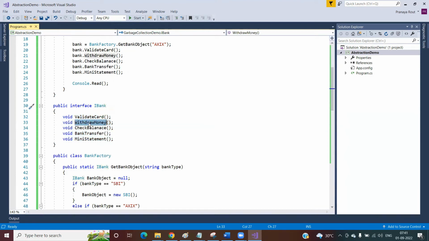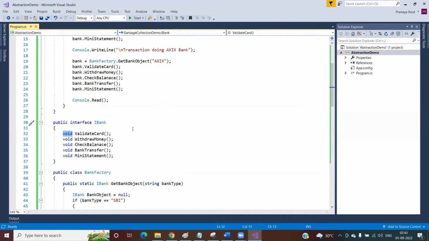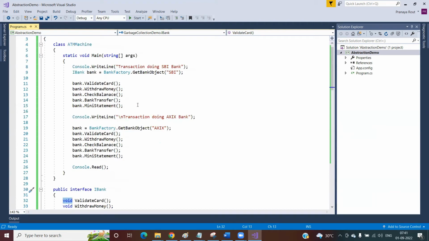In this case we have implemented all the methods with void and without parameters. If required, you can create a method with parameters, right? That doesn't matter. But what he will be able to know is the name of the method, what parameters this method takes, and what the return type of the method is. Only this the user will know.